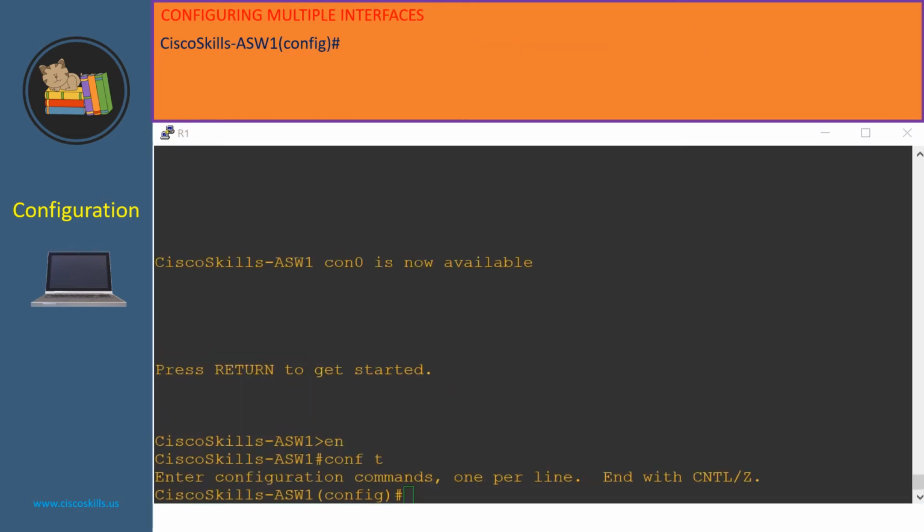You can configure speed, duplex mode, and description for multiple interfaces at the same time. In order to do that, at the global configuration mode, you issue the command interface range and then you specify the range of the interfaces, then hit enter. And from there you can configure the speed, the duplex mode, and the description for those interfaces. Let's do it in the Cisco Skills ASW1.